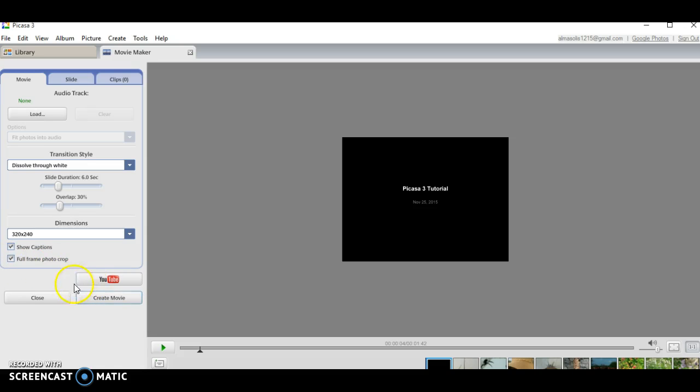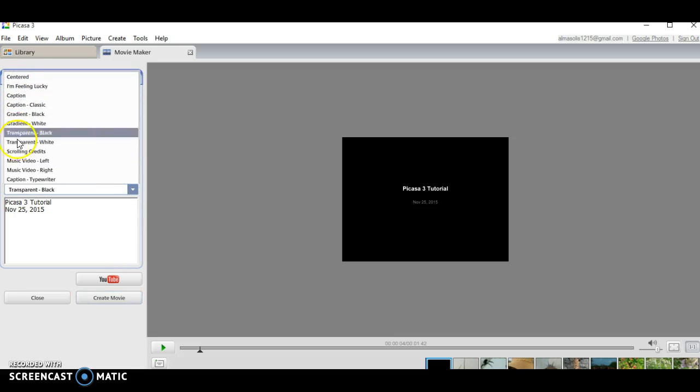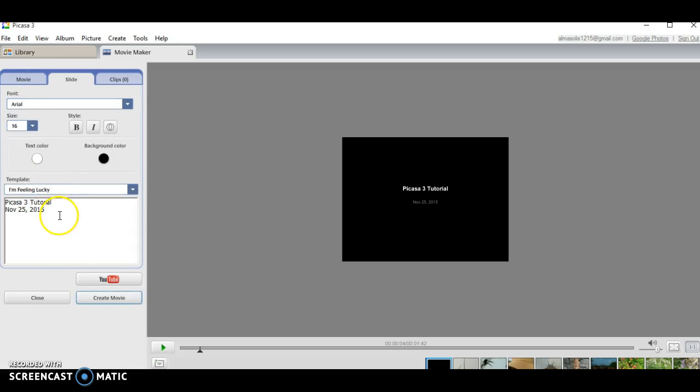One of the neat things about Picasa 3 is that you can upload directly to YouTube from this application. Now, when you go to the slide tab, you can work on different font types, font sizes, and styles. You can change the text color or the background color. And there are several different slide transitions. I really like to use the I'm Feeling Lucky one.